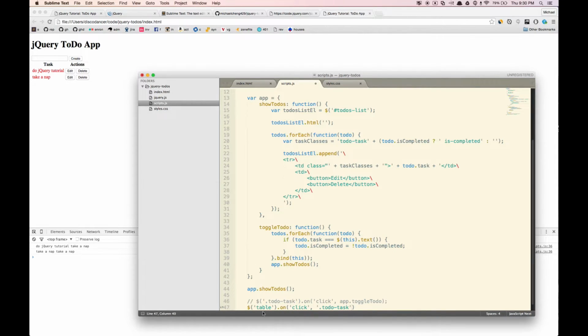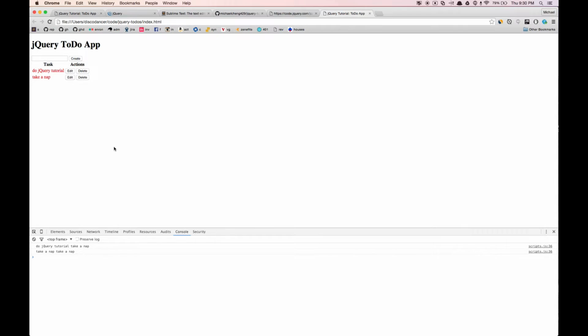So basically anything inside of this table, whenever we click on this todo task here, or we can make this a button, or we can make this an element, we can make this whatever we want. So anytime something inside of this table has that class, we are now going to run this method, toggleTodo. And so let's try this again, and hopefully it will work.